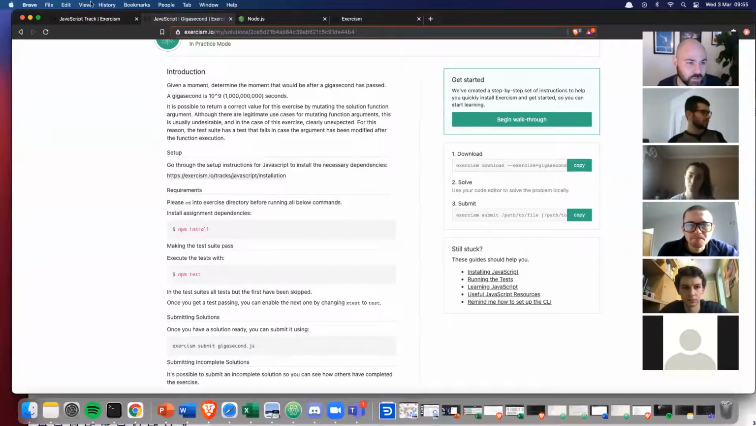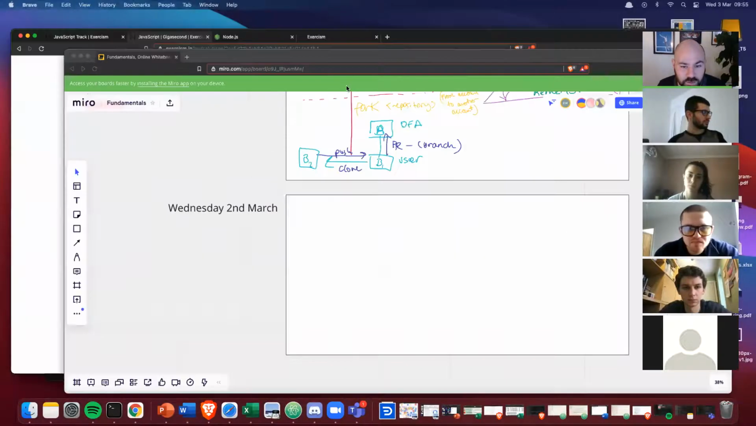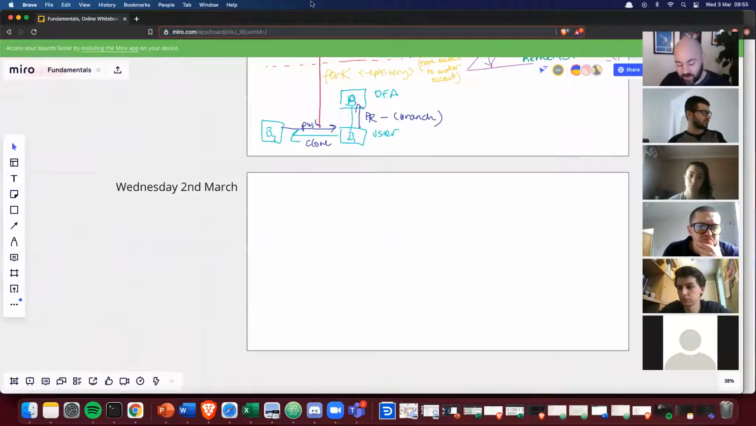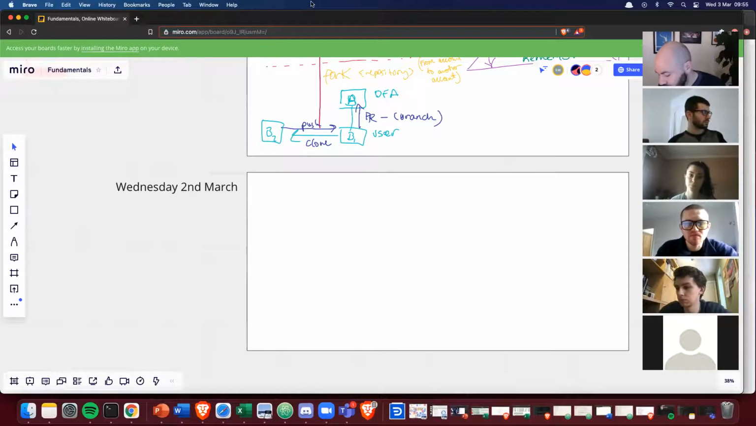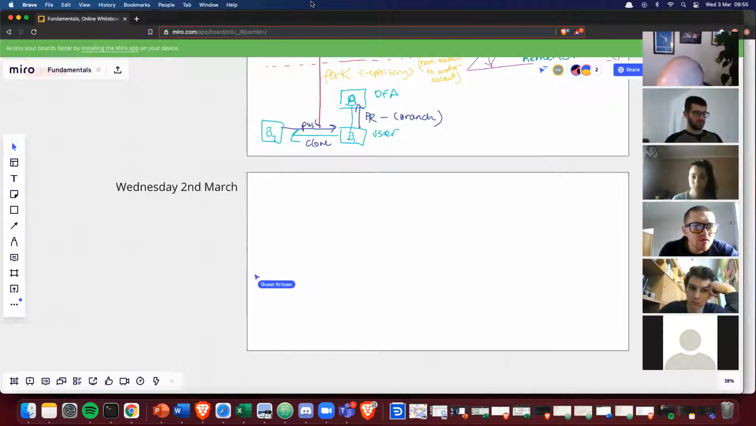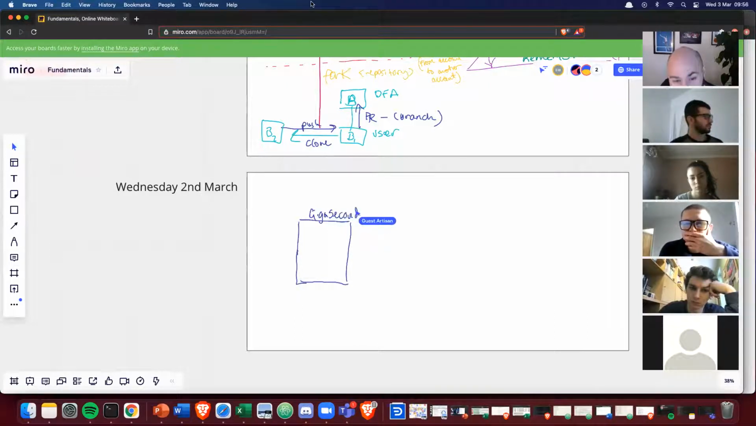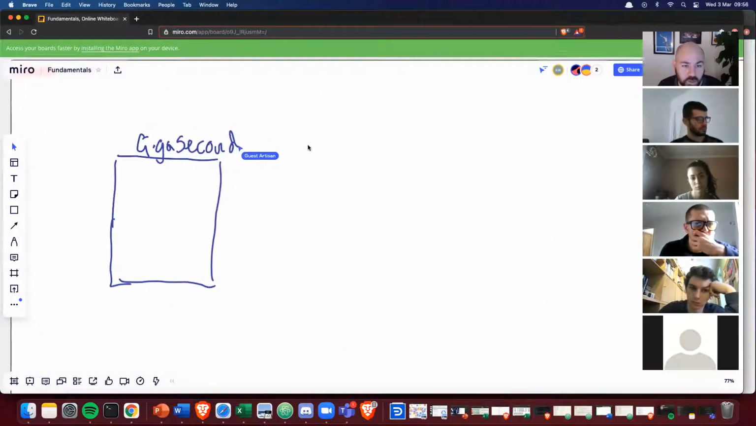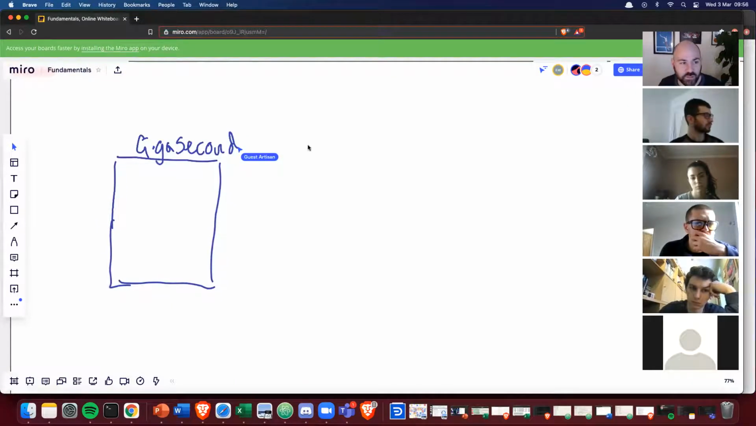I'll share my screen just so you don't all have to jump onto it. I'm going to go to here. I want to give a visual representation of what this is. If we think of the exercise that we're working on called gigasecond, I'm going to represent this with a box. This is my project, gigasecond. I'm going to zoom in so you can see more clearly. If you want to look at it yourself in your browser, just jump onto the Miro board, or you can just look at my screen.